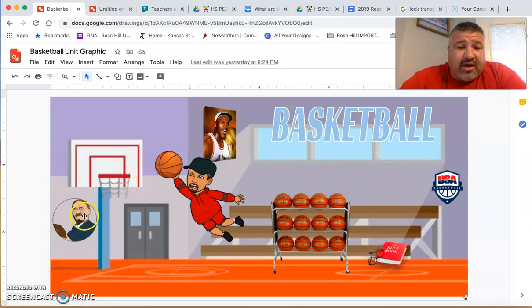So I have the gym, obviously, as the background. I have James Naismith painted on the wall. I have a basketball card. I have a rule book sitting here on the bench. I have the USA Basketball symbol on the wall. And I have a picture of Michael Jordan on the wall.